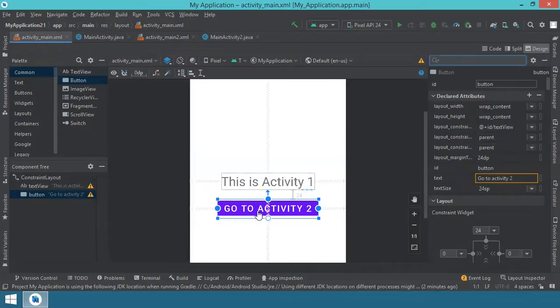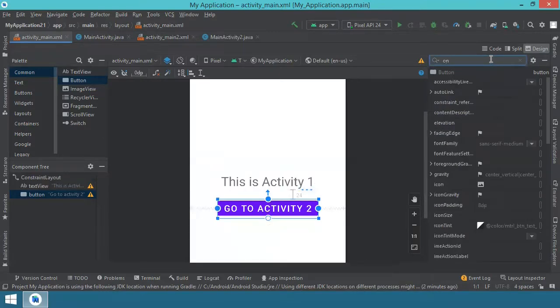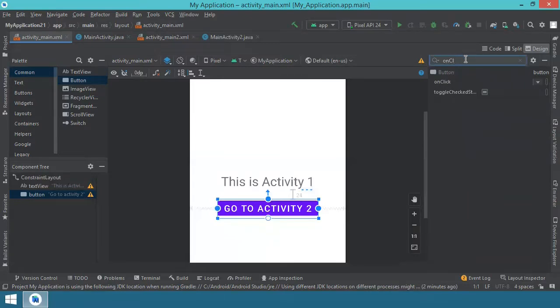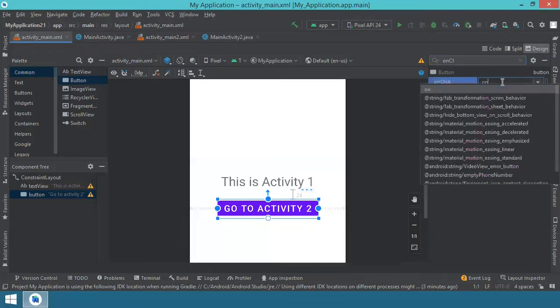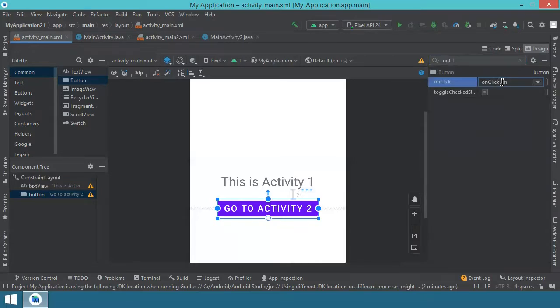When the user presses this button, there is an action that the application needs to perform, which is to open the new activity, activity 2. For this, there is a method that needs to be executed, so we have to give the name of this method. You type onClick here in the search bar, and then you find the onClick parameter of the button. And here you type a name, any name that you want, and I will say onClickBtn1, onClick button 1. And this will be the name of the method that will be executed when we press this button. We leave it as it is for now.